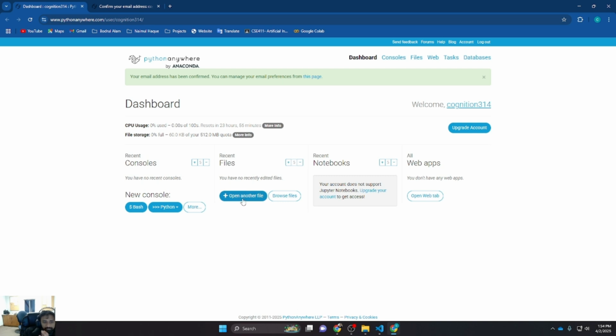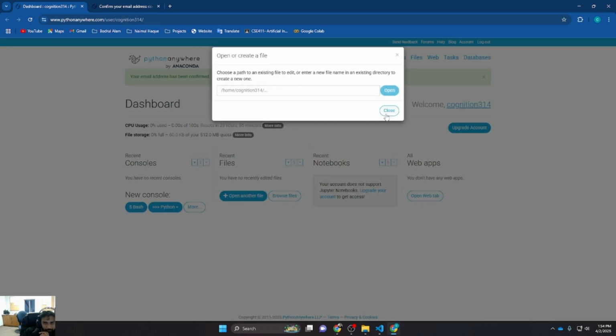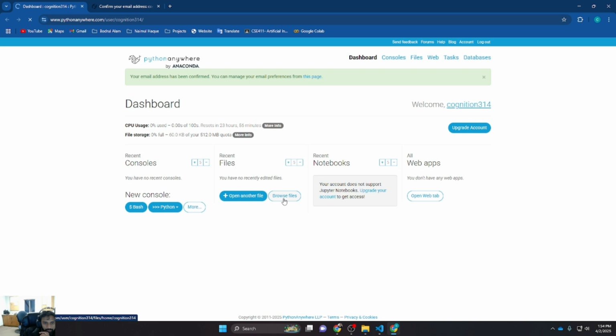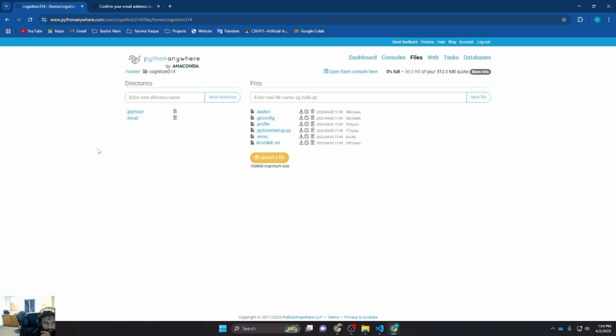So let's say we first want to upload our Flask application files. In order to do that, let's click on browse files. This is my home directory, and inside the home directory this is my username.